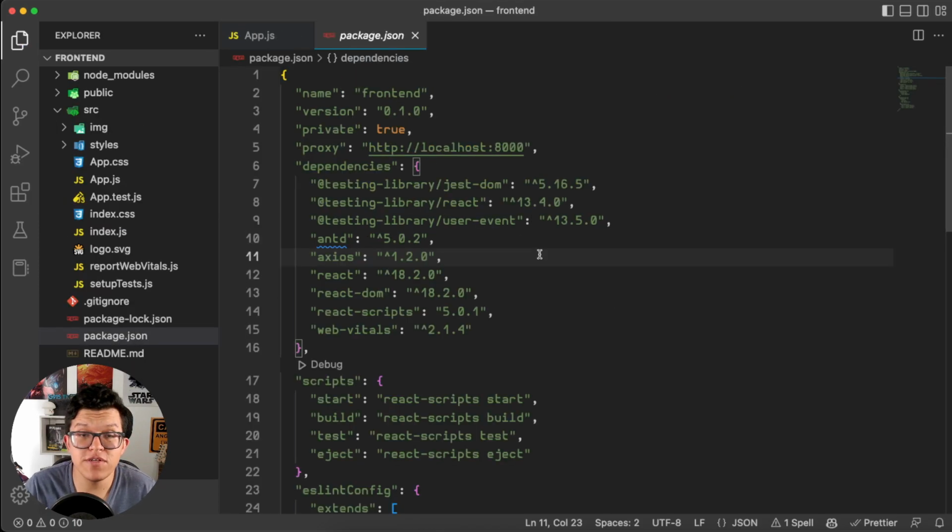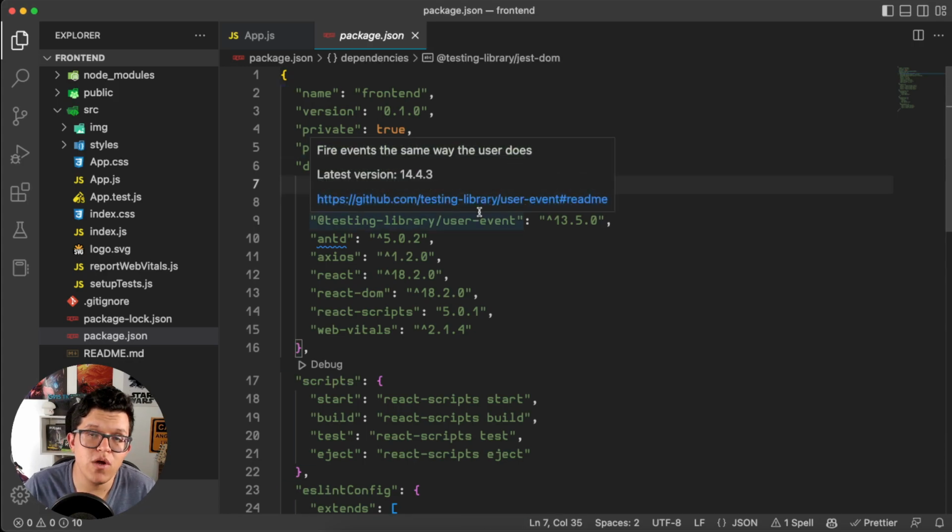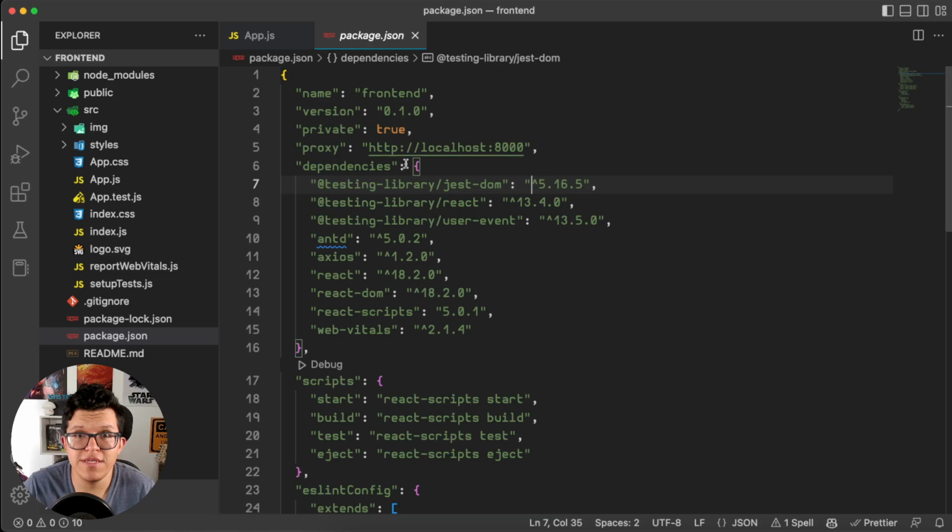For the frontend, the first thing we need is to have a proxy added here, pointing to the IP of our Django server, as we are running this locally. The IP address is localhost on port 8000, and also we need Axios to connect to the backend. If you don't have Axios, just use npm install axios on your terminal.